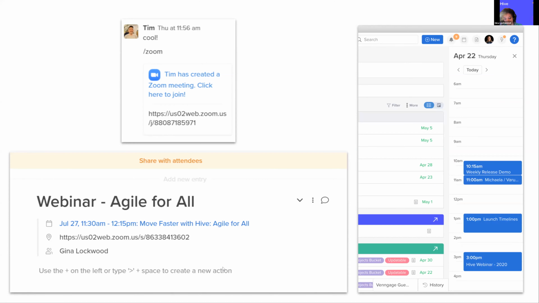like for example, in our notes. So we are in our Move Faster with Hive Agile for All webinar today, which will be the title of the note because I have it associated to a Zoom meeting. And that note is pre-populated with my attendees, the time, the link to the Zoom, and everything, which is super helpful.